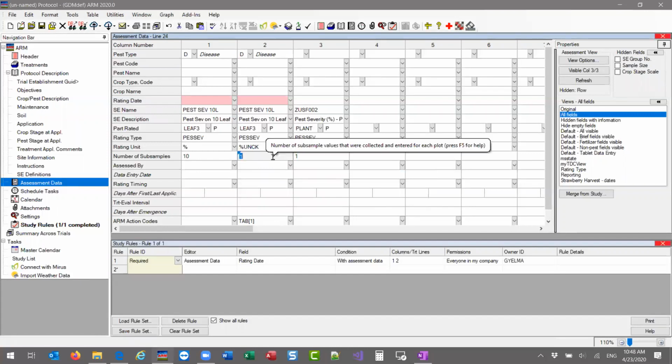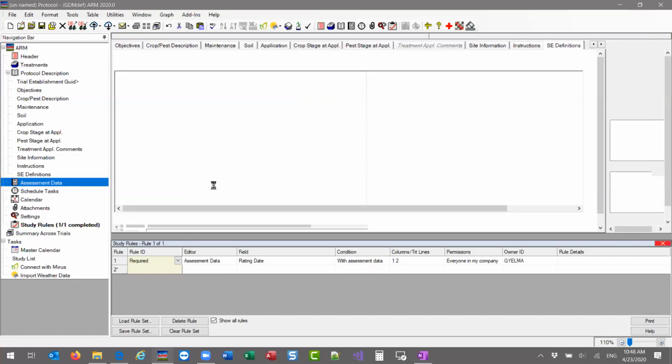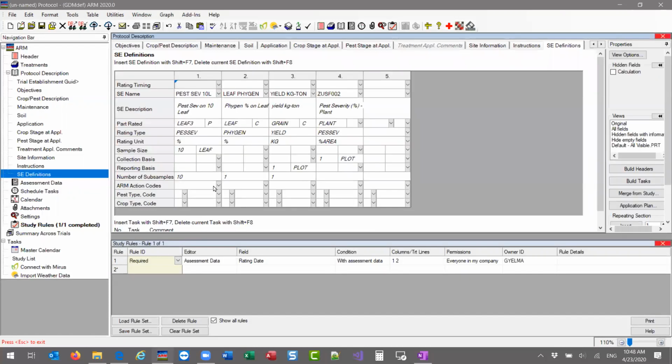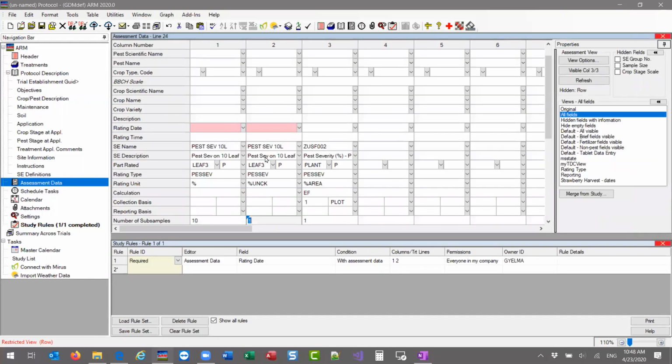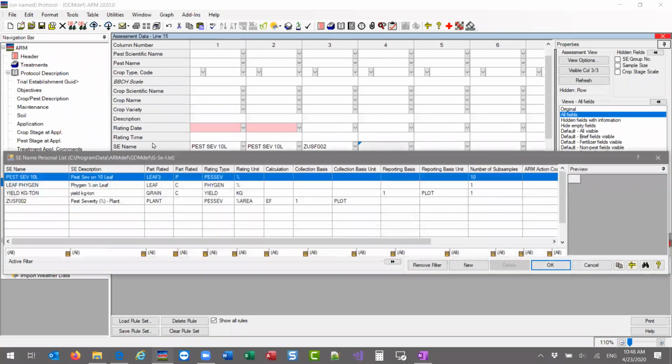But that's the most basic, using the right click, and then maybe as you become more comfortable with it, you can graduate a little bit to peeking into that SE definitions tab and utilizing it there, or just remember that once you've loaded in an SE once, you can start to use it in that SE name field as you go.